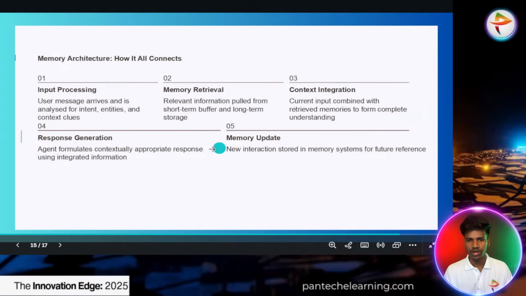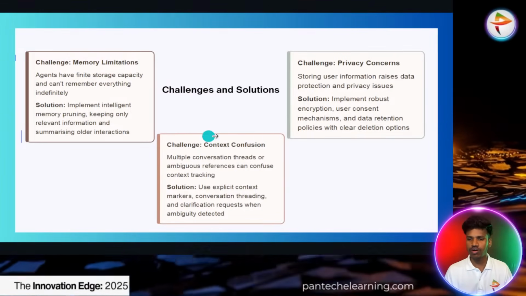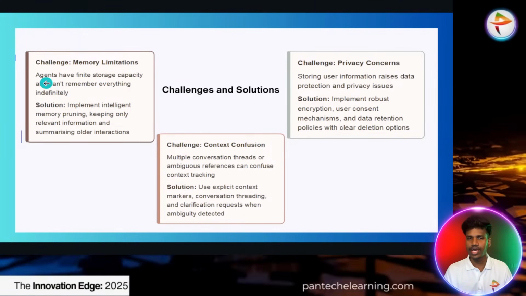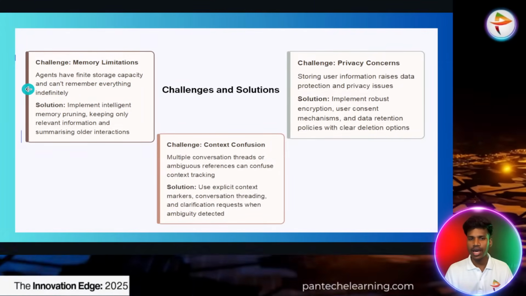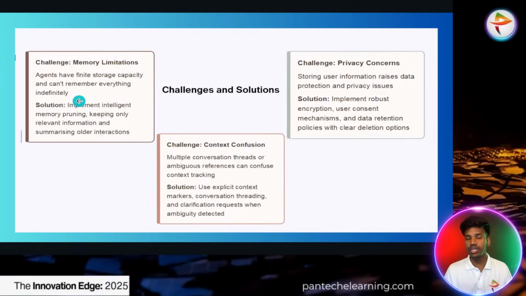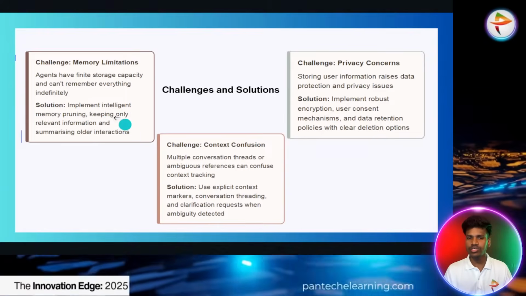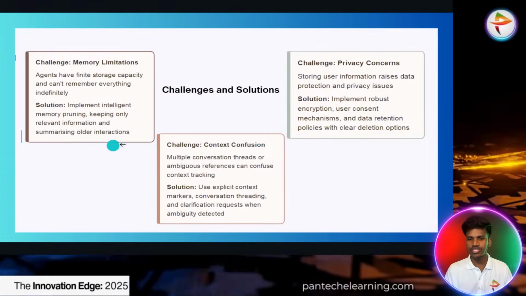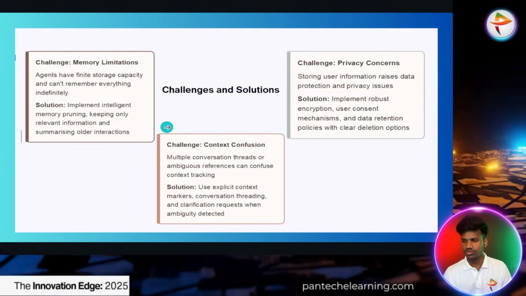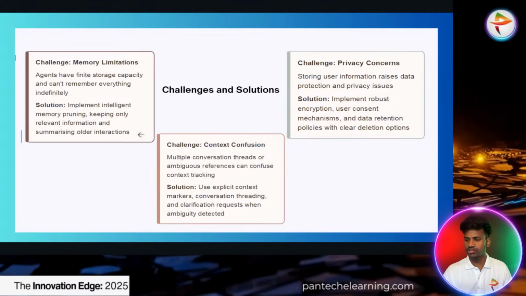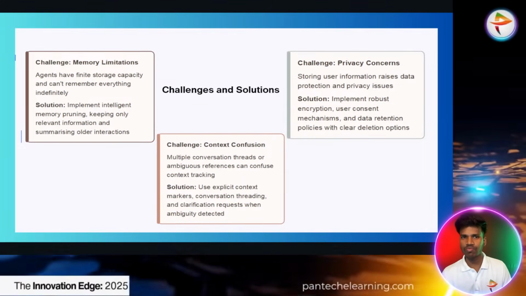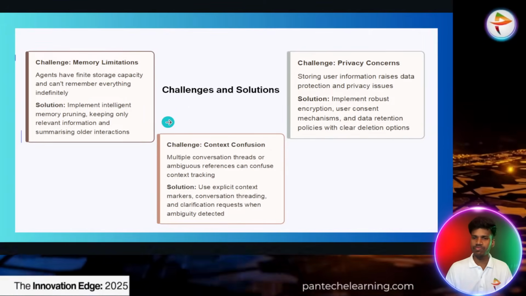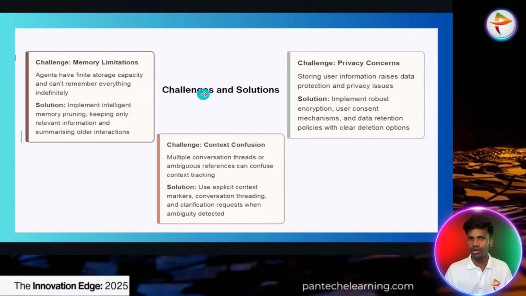Okay, and now the challenges and solutions. Memory limitations, what is our challenge? The agent does not have infinite storage capacity and cannot remember everything indefinitely. The solution is to implement intelligent memory purging, keeping only relevant information and summarizing older interactions. So we have to clean our system, like deleting unwanted photos from the mobile. Same thing, it is a little more difficult to classify the data based on the AI model.